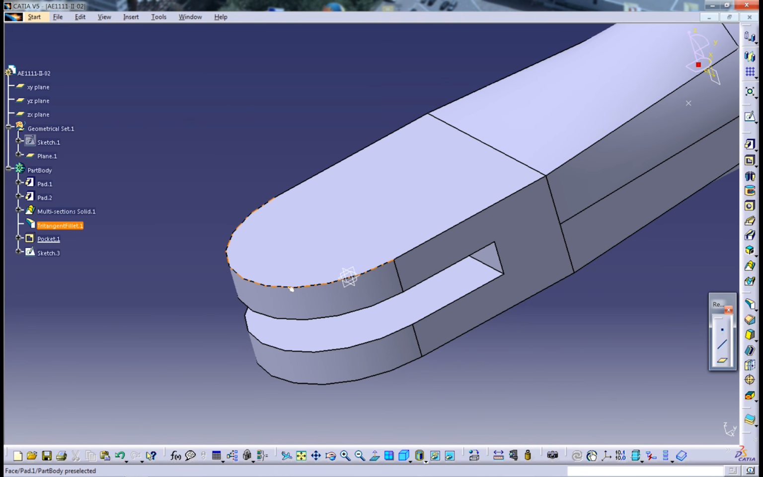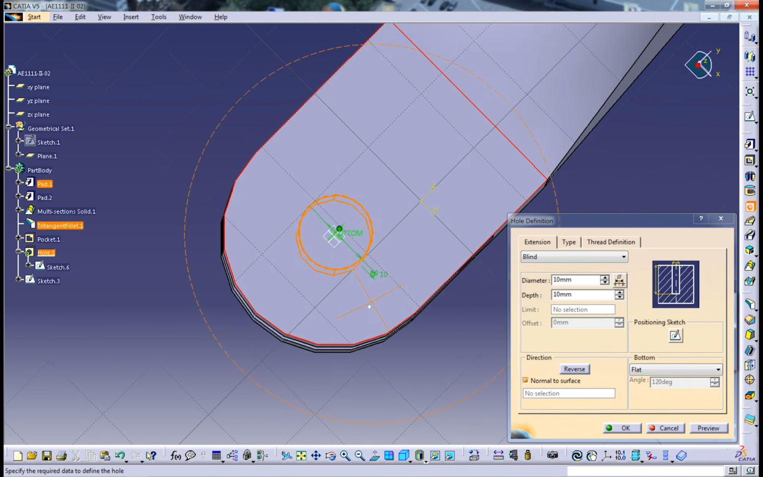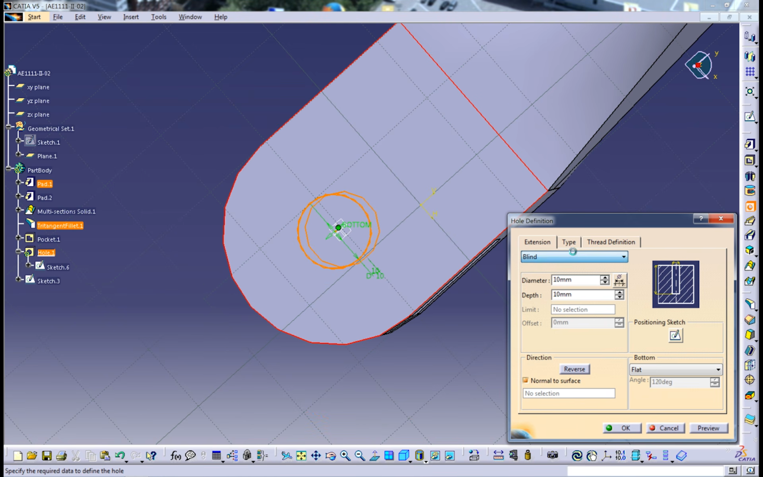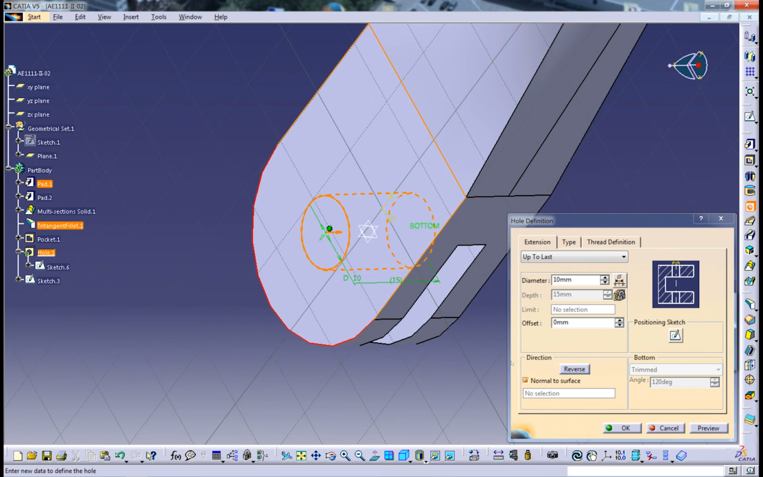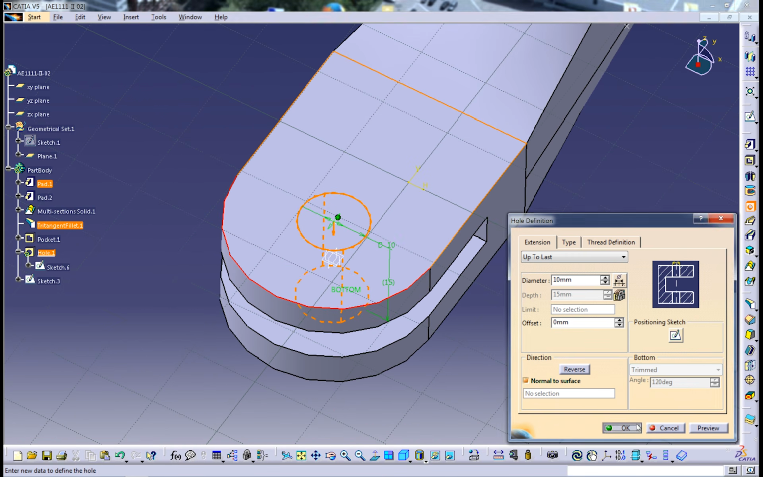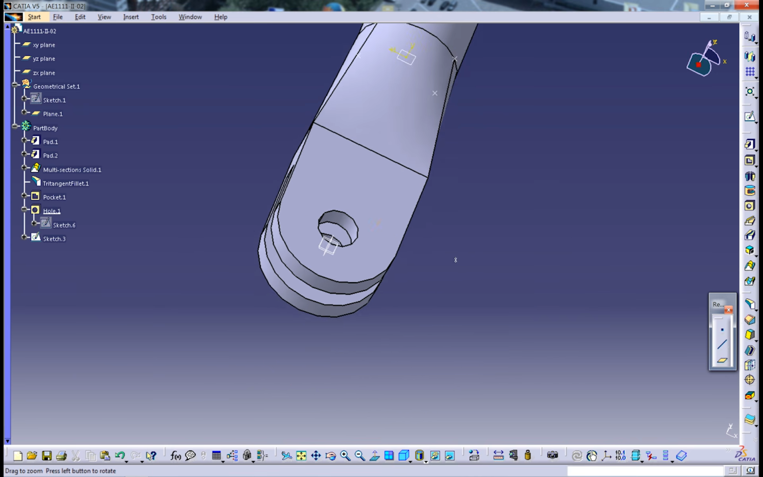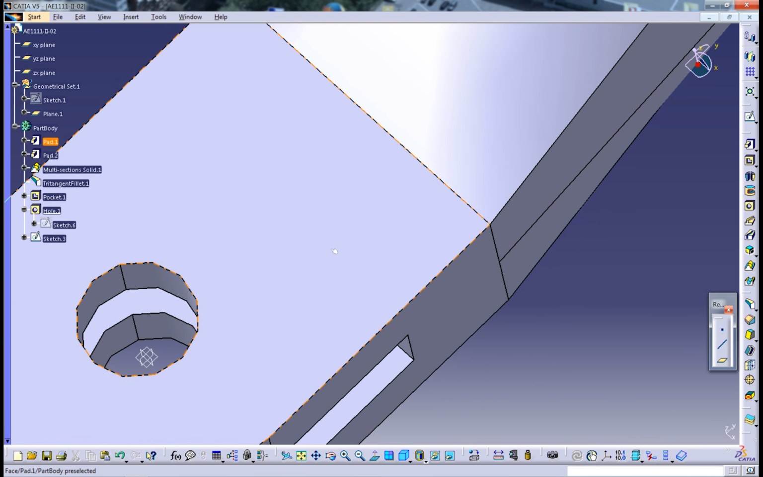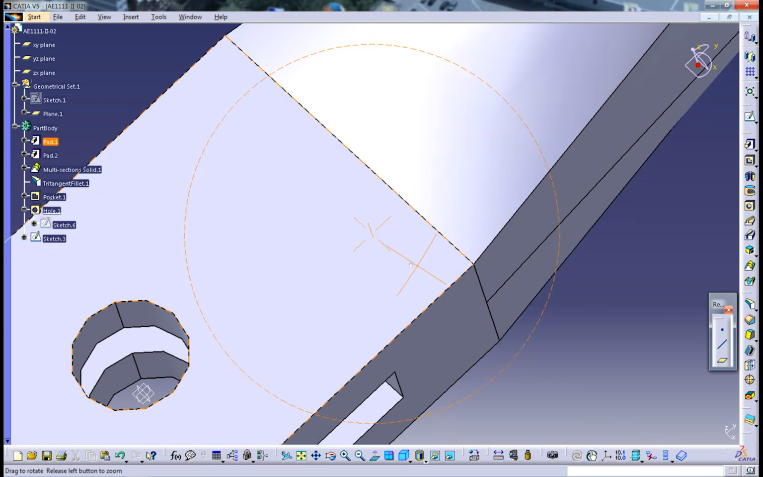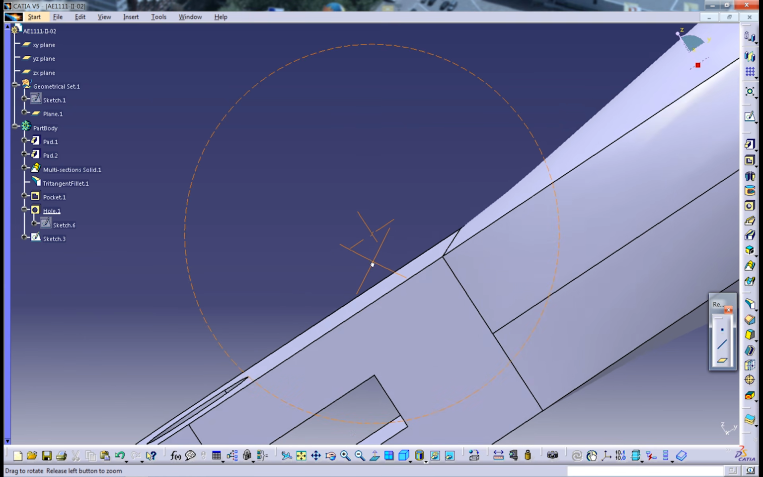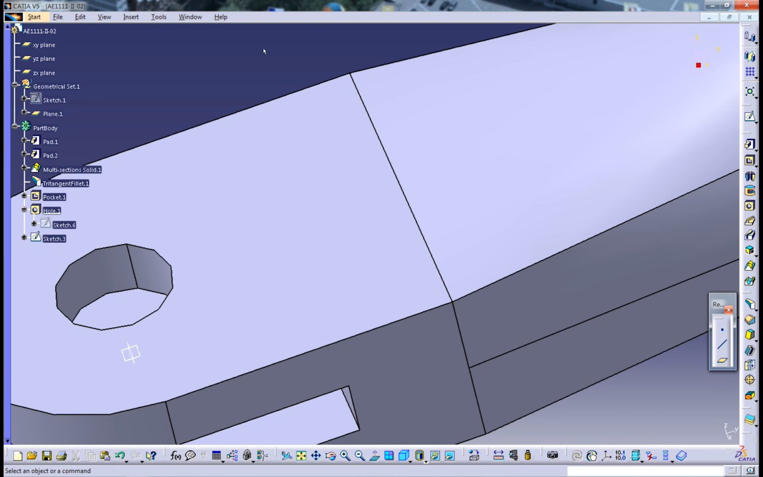We are holding the control button, selecting the arc here, this half circle, just the edge, and then selecting the plane, and then selecting our hole tool. And as we can see, it's perfectly in the middle. And we use not blind, we use up to last, so it goes through our whole object, and a diameter of 10 millimeters. That's all you have to change. Beautiful.